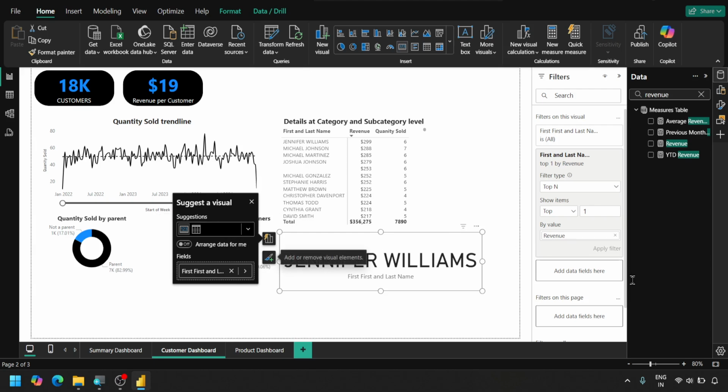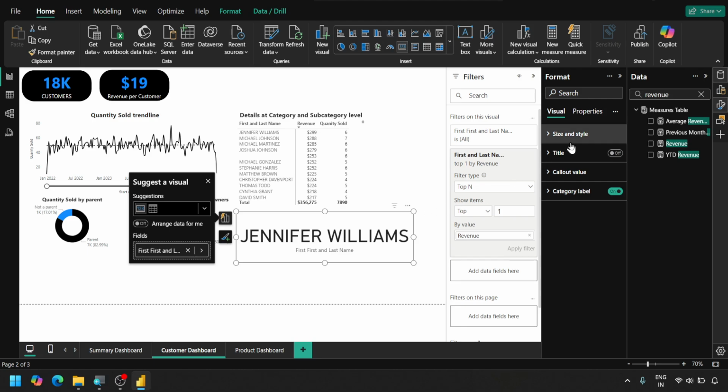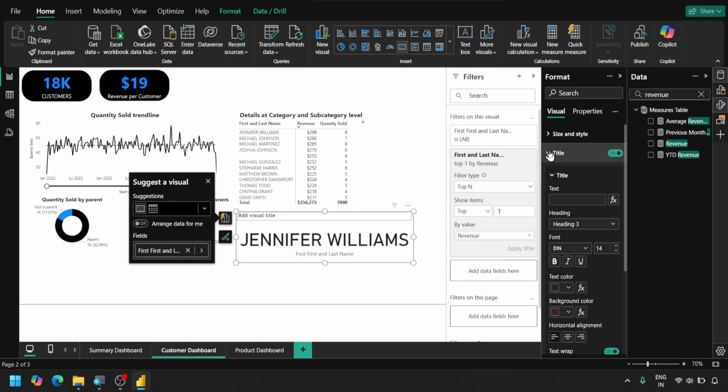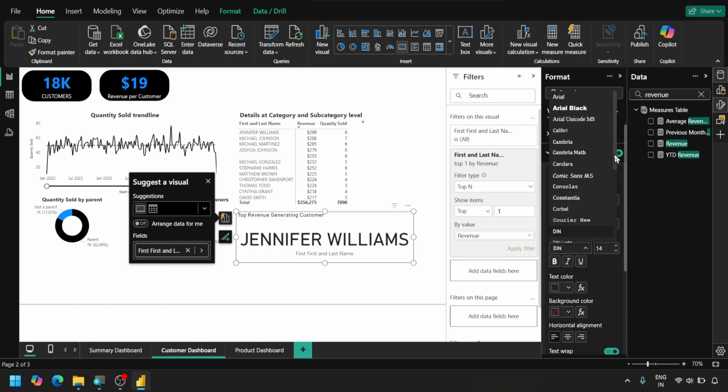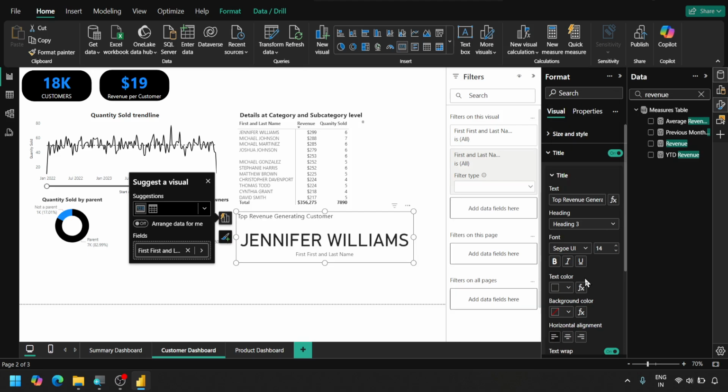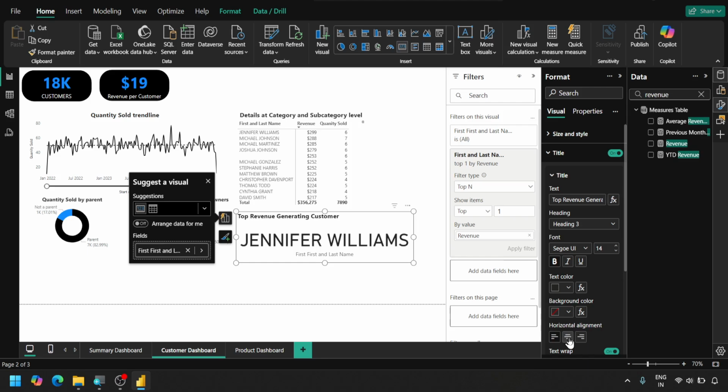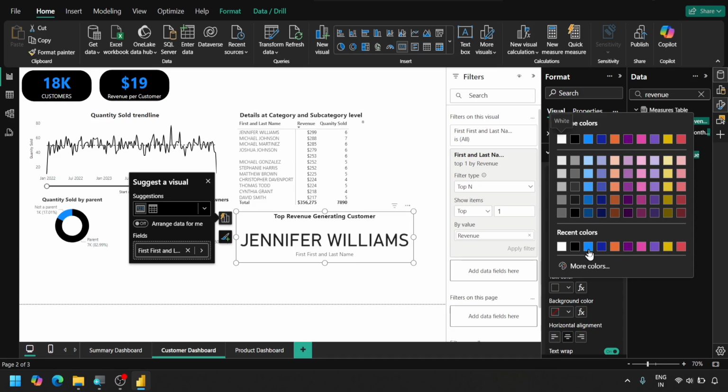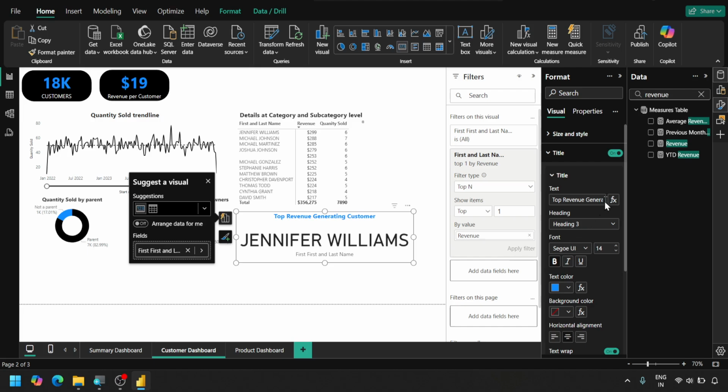So we go to our format tab, and inside that, do we want to show any title? Right now we can show a title, and yes, we can show top revenue generating customer. This is our top revenue generating customer, and we want to show it in Segoe UI. We want to show it in the bold format and in the center. Also the text color, if we want to have any, so let's show it in the format here, which is our top revenue generating customer. And let's close the title from here.